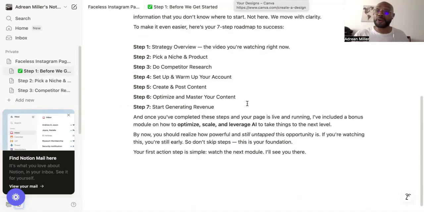And then finally, we're going to be covering start generating revenue. This is where you actually start making money online through your reels, through your page, and through the content that you are now taking, retargeting, and creating.